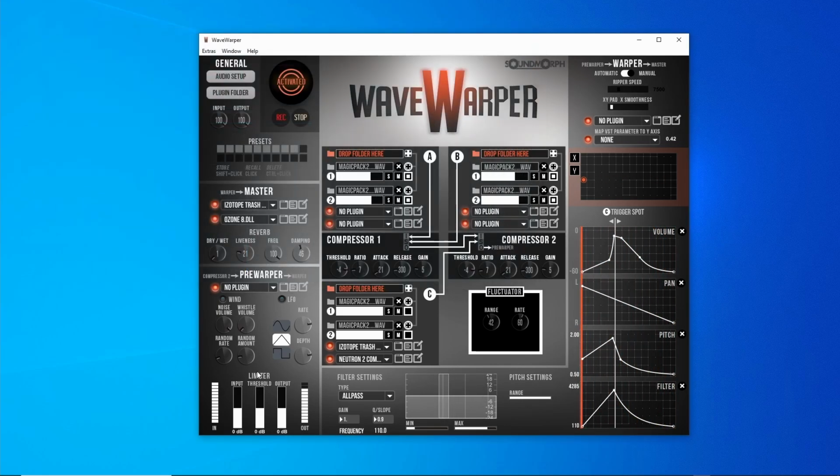You don't technically need this because you do have a limiter down here. I just like to have my own manual one up here, one I'm comfortable with, one I know. And then this is a basic setup.